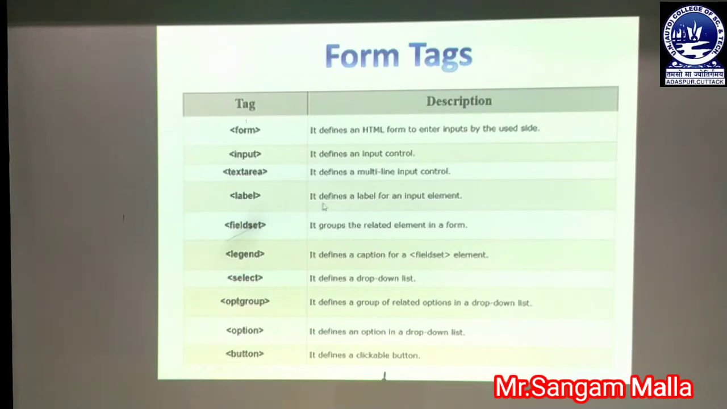So label is actually used to define the input element. Next comes our field set. It groups the related elements in a form. That means whenever we are using a form, we need a point where we combine the related elements in a form, or form a group through which the elements will be related to each other. At that time we can combine those elements into a single group with the help of field set.